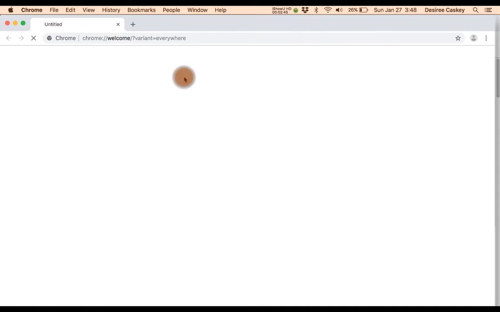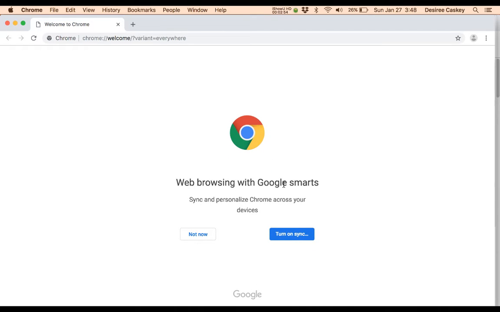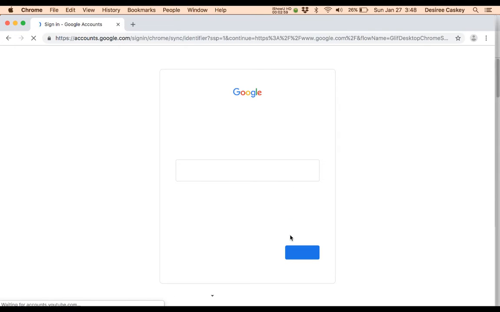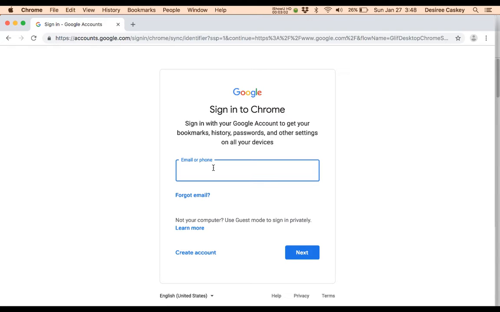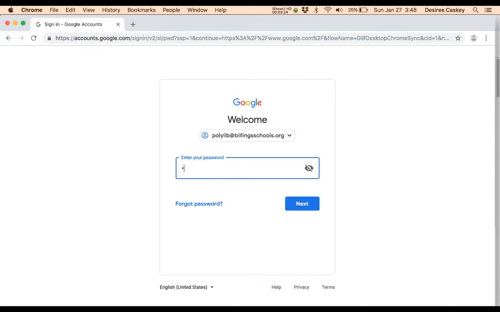I'll click Add Person, and then I need to sign into another Google account for that person to show up. I'm going to say Turn on Sync because I like all of my information to be synced across my devices. It's going to ask me for my account information. This one is actually an account that I use because I'm a librarian. There are accounts that I might use very specifically for library tools, and so I have this account as well. So I'm going to sign in with this one so you can see this.